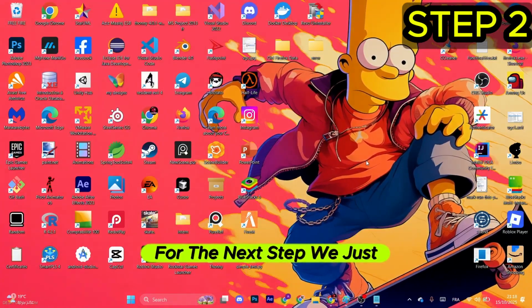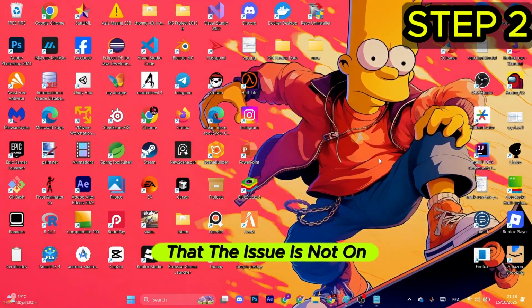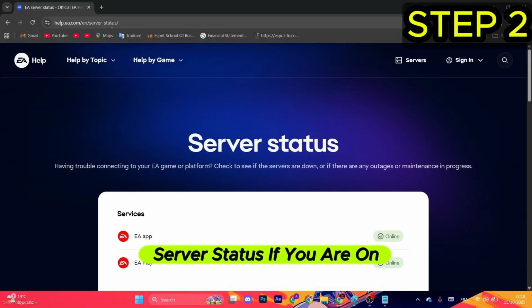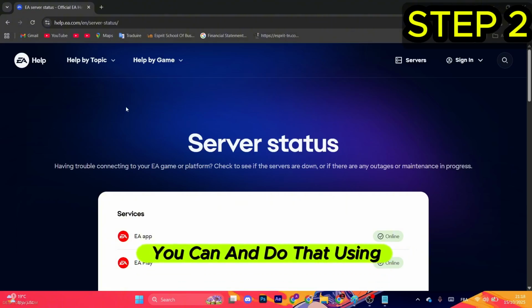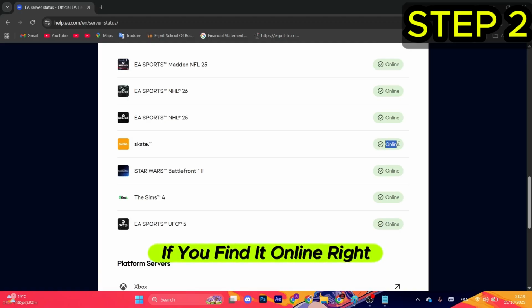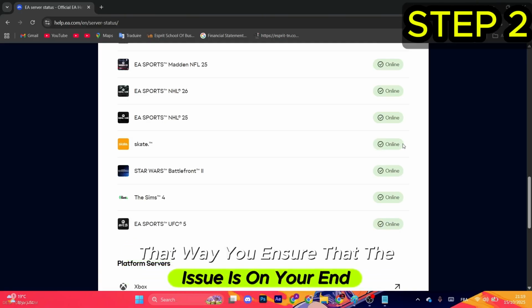For the next step, we just need to check that the issue is not on your end. If you are on PC, go to the help.ea.com server status. If you are on console, you can do that using your phone if you want. After that, scroll down and look for Skate. If you find it online right here, that way you ensure that the issue is on your end.